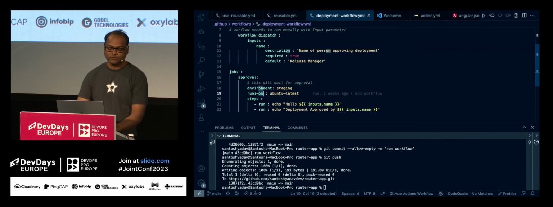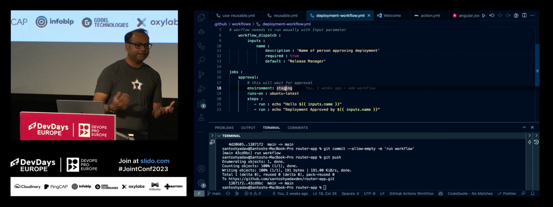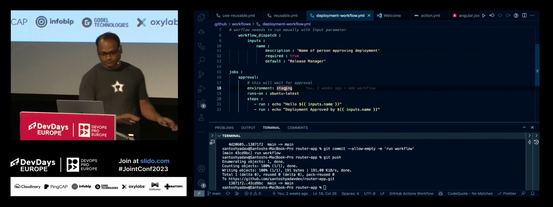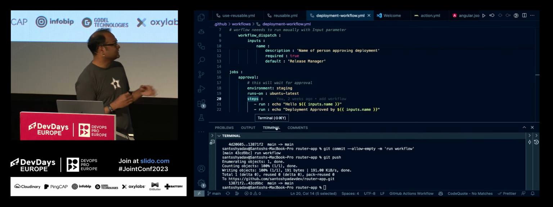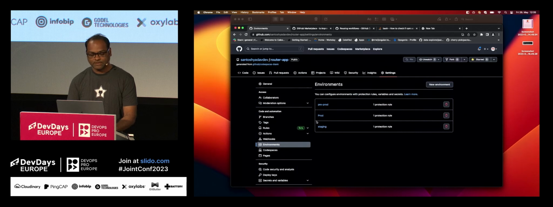So here you can say environment. So I'm saying staging. So okay, go ahead and take the staging approval before running any task after this. Otherwise, don't run it. So I'm again setting up, okay, runs on Ubuntu, and then I'm just doing some console.log. So I'm saying, okay, this deployment is approved by this person. Let's go ahead and run it.